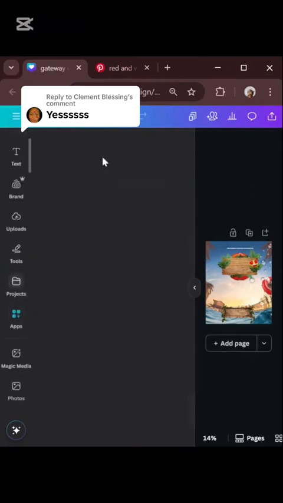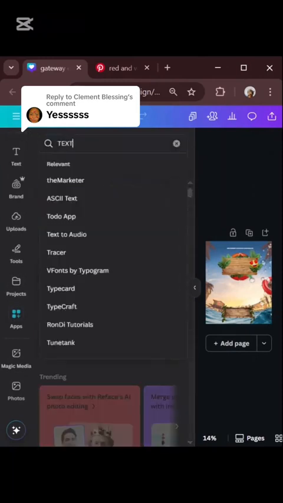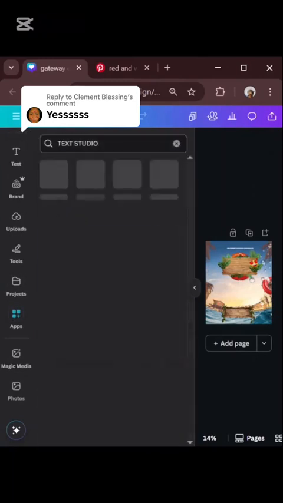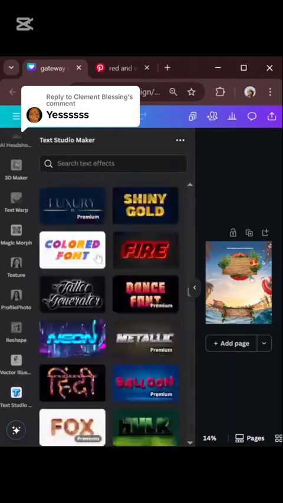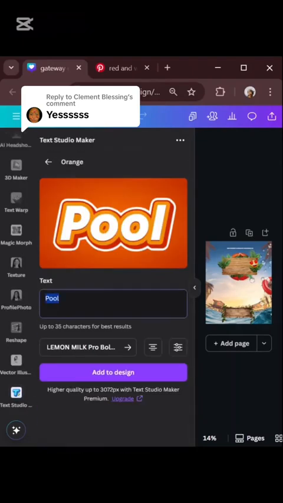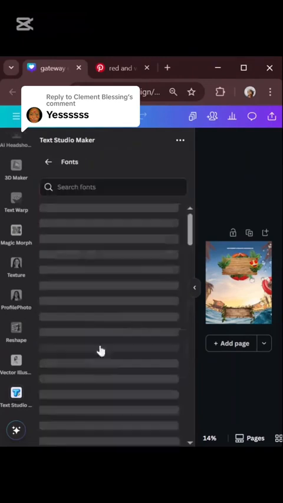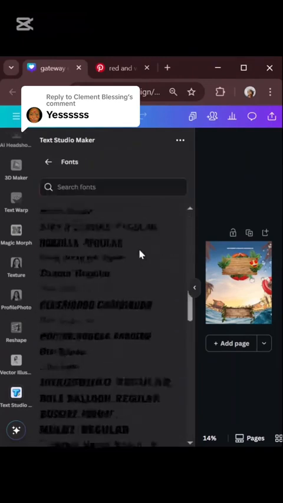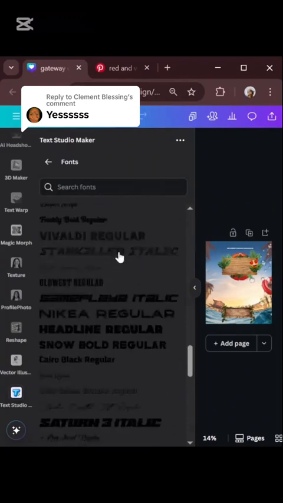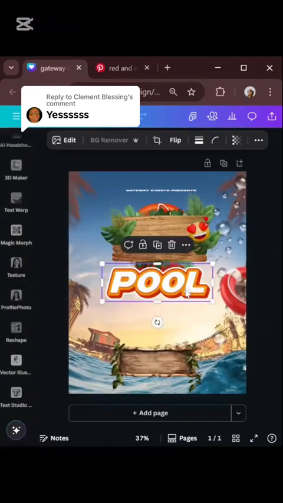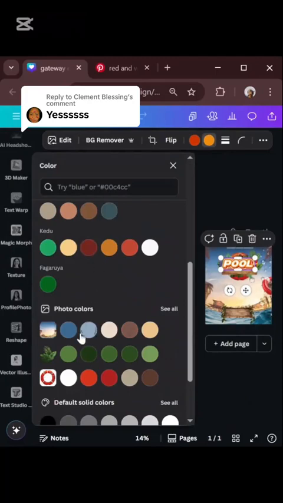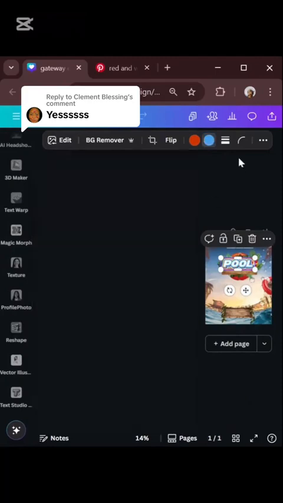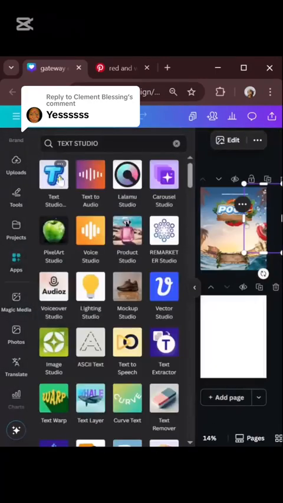And yeah, this is one of my favorite parts, adding 3D text. So of course you go to your apps, search for Text Studio, and it's just me scrolling down to find the one that I want. This is the one that I chose, called Orange. Then I just change the text, and then I'm changing the font now to the one that I chose. I'm sorry, I don't really know the name. Then I'm changing the color, because of course it's a blue themed design, so I changed the color to blue.